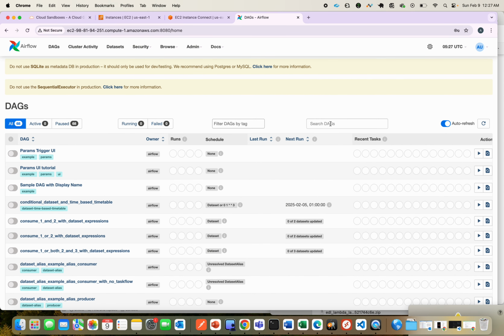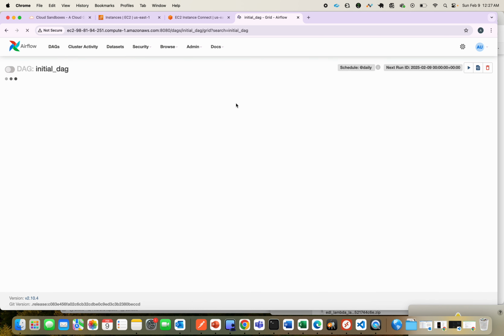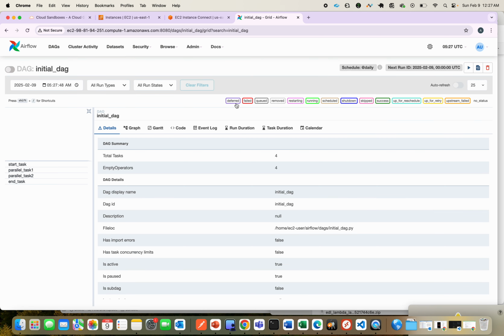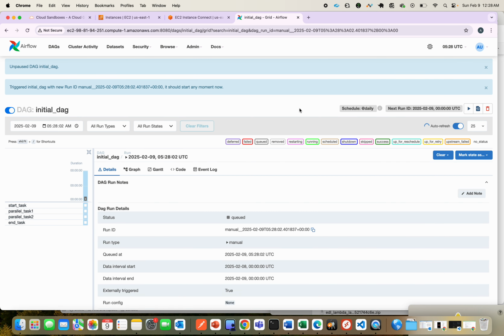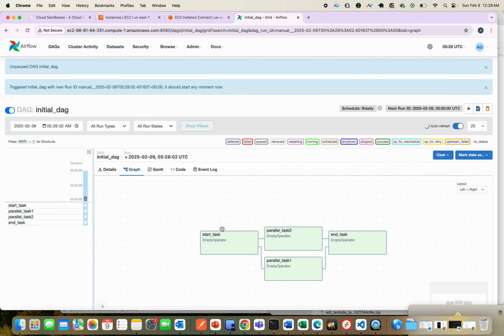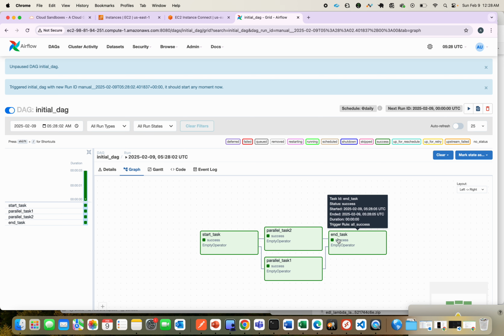Yeah. So here we see that the Airflow UI is being rendered. So let's search for our DAG, which was initial DAG. And here you see we have our initial DAG, with our start task, our parallel task 2, our parallel task 1, all of them in parallel, and then we have our end task. So let me quickly go and trigger the DAG, and then we'll see here. So you see the start task has been executed. Those 2 tasks happen in parallel, and then we continue with our end task.